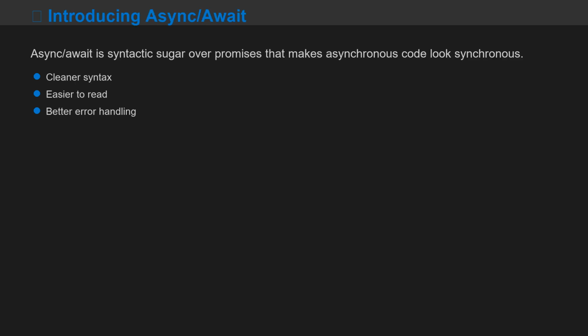Now let's talk about async/await. Async/await is syntactic sugar over promises that makes asynchronous code look and behave more like synchronous code. This makes your code cleaner, easier to read, and simpler to maintain.